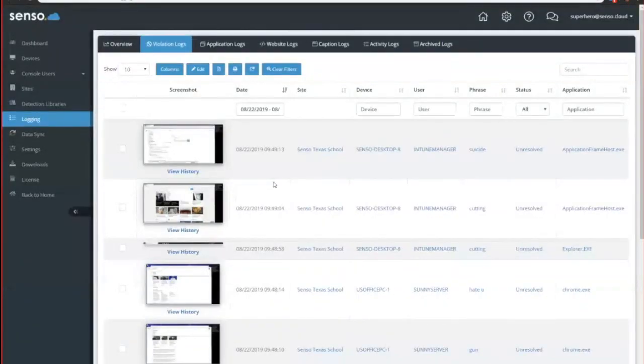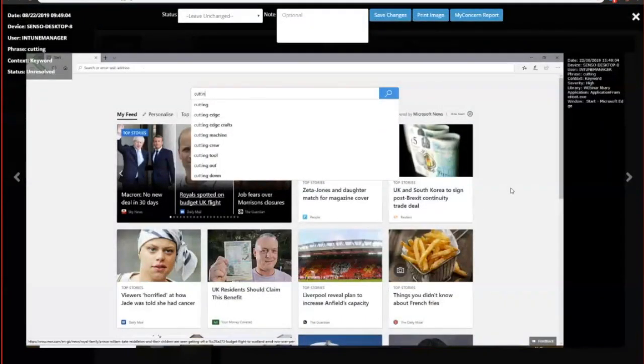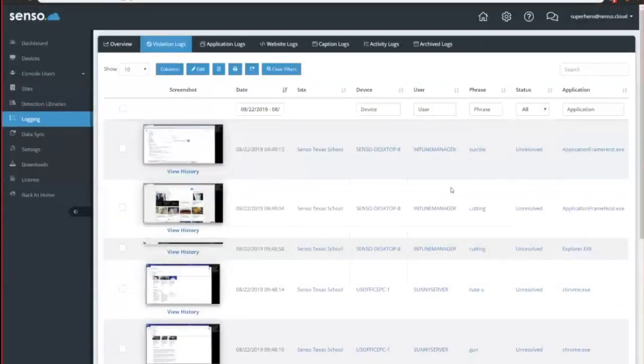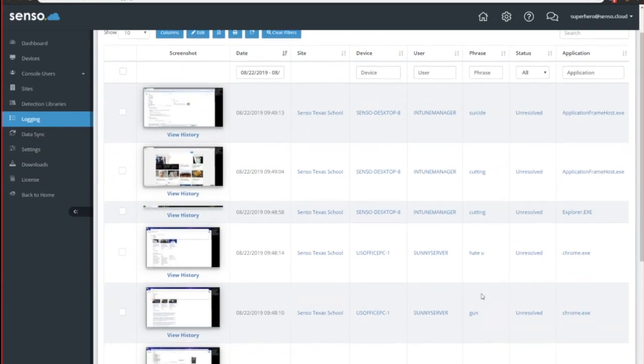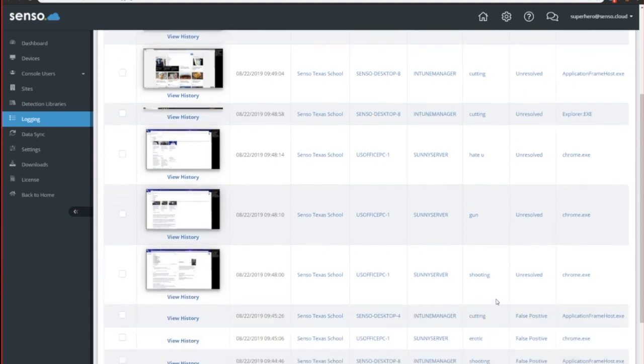This is really a very powerful tool to safeguard students online and offer support for them. We saw that the one I looked at was suicide. I also have ones in here for cutting. These are coming out of keyword libraries, so you could have a discussion. You could send this over to your counselor, who can then talk to that student. We have violations for "hate you," which would be cyberbullying. You see we have one for gun, and one for shooting.